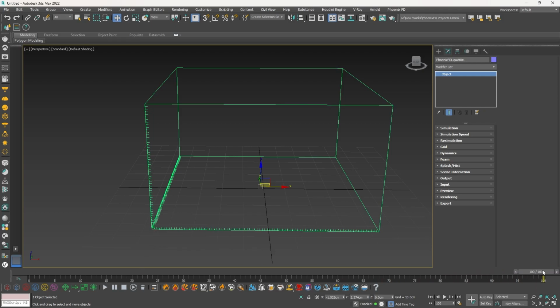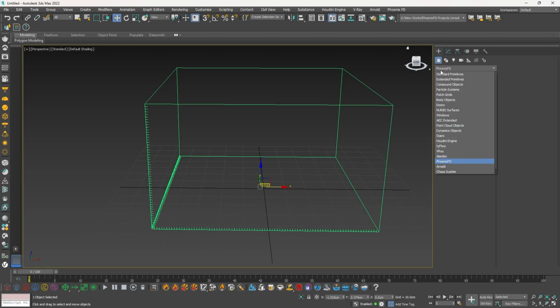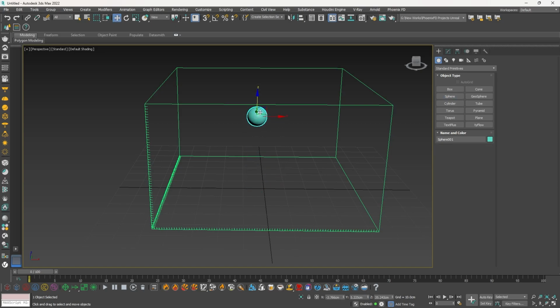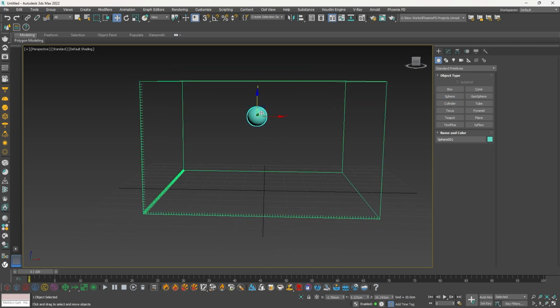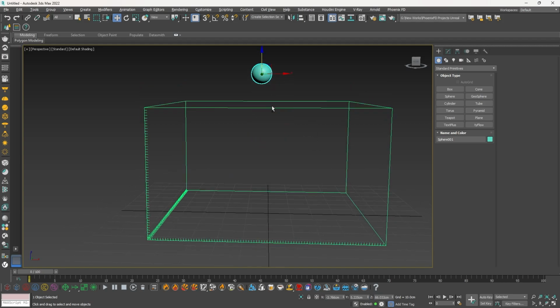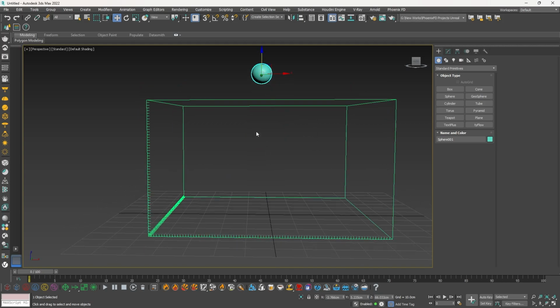Now to add an emitter, we are going to go to Standard Primitives and add a sphere, let's say. Let's just move it upwards. To emit liquid from a sphere or any object, you need to make sure that your object is in the grid. Otherwise, it is not going to work. If I move it like this and emit liquid from it, it is not going to emit because your emitter is out of the grid here. So you need to make sure that your emitter is in the grid here.